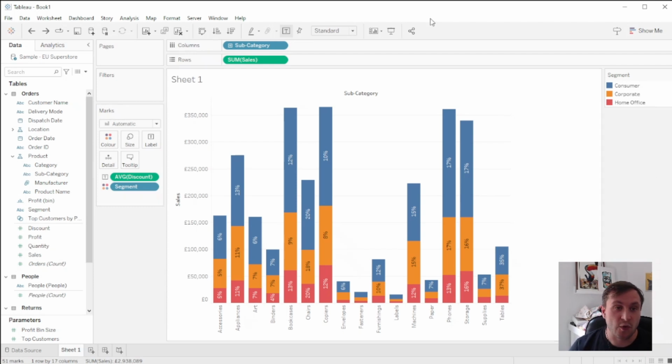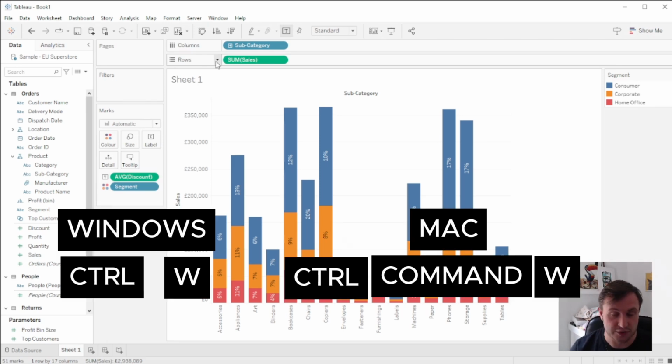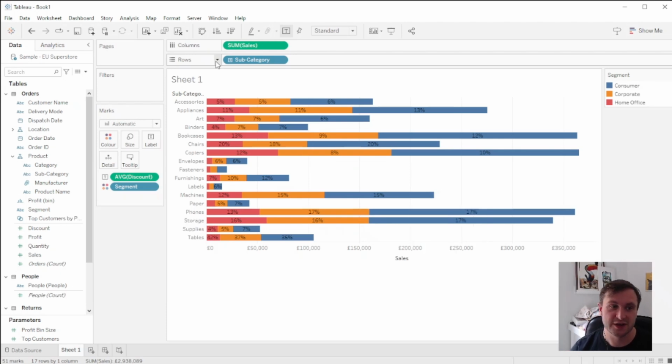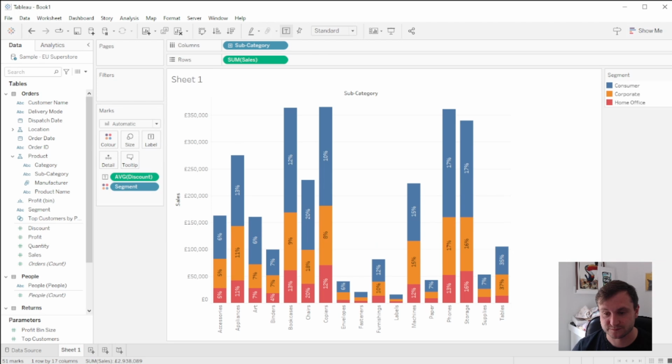If you want to quickly swap your rows and columns, you can use this button up the top here, and that's going to switch whatever is on your columns with your rows and vice versa. You can also do that with Control W, and for Mac, that is Control Command and W in order to get that same effect.